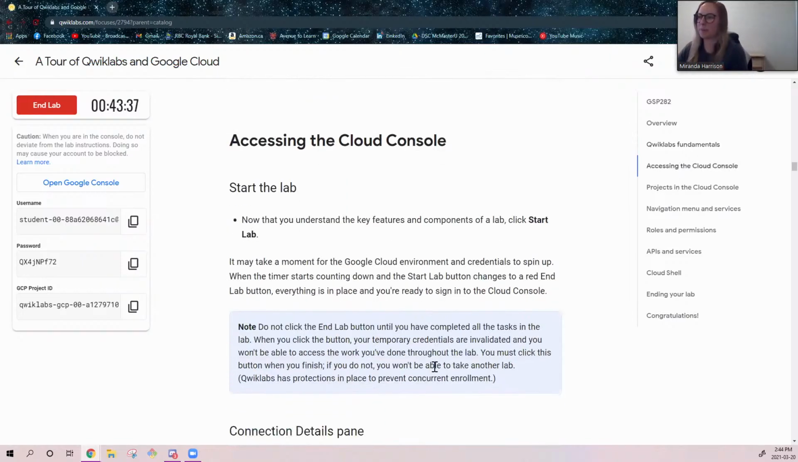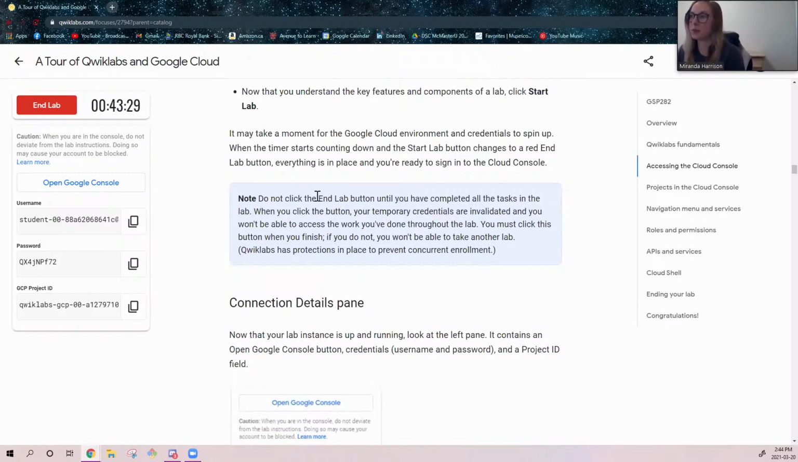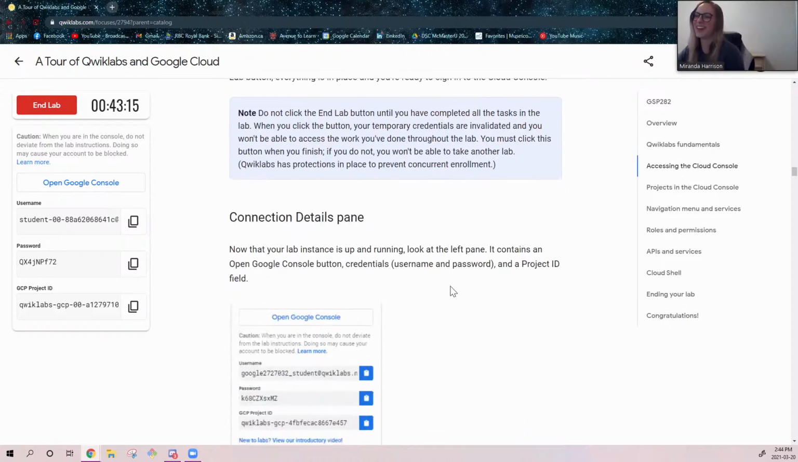Oh, now it tells you to start the lab, but I guess you guys have all done that already. That's fine. Another note, don't click end lab until you've completed all of them, because then you have to use a credit or something to start the lab again. Usually, but in your case it's free, so I guess it's okay, but still don't click it.